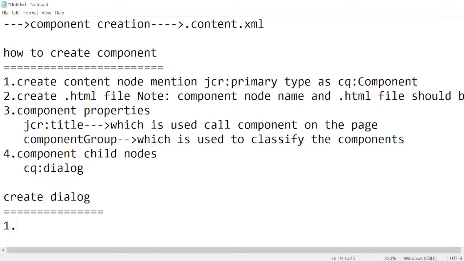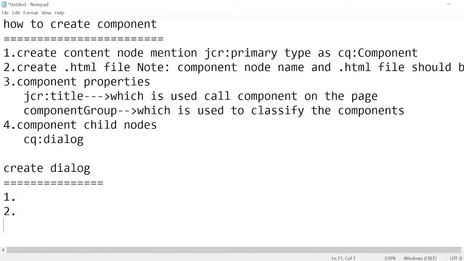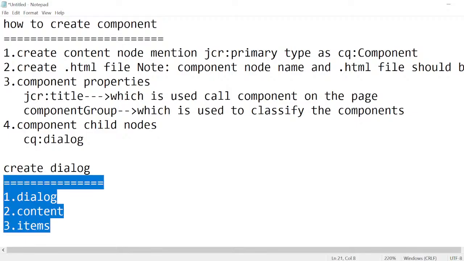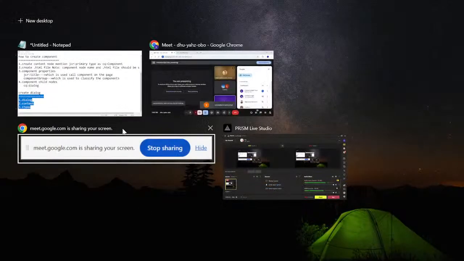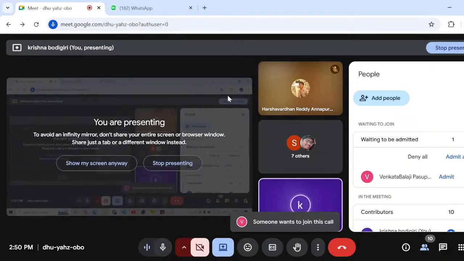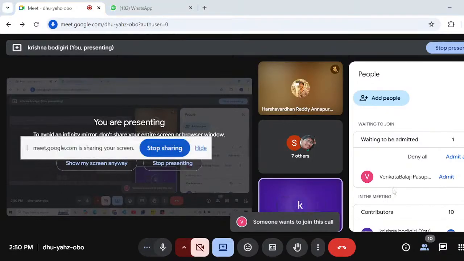Whenever you are creating a dialog, there are three basic steps we need. The first one is the dialog node. The second one is the container node, and also the content and items nodes. These three nodes are mandatory for creating any dialog. So initially three nodes are mandatory, and after these three nodes, we can design our dialog. Now I can show you from scratch. You can try to understand.